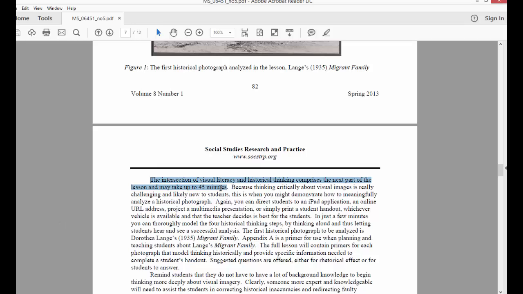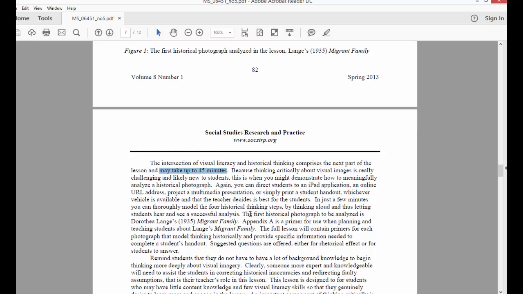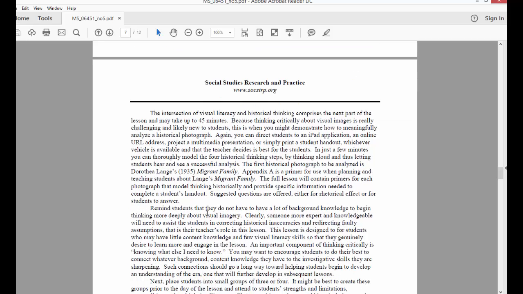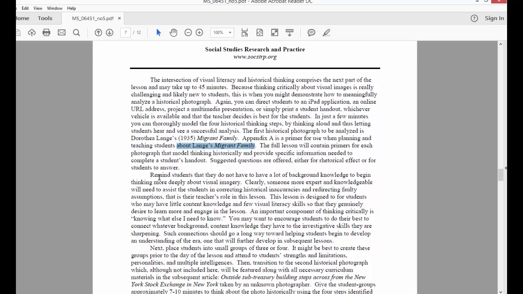Right here it says the intersection of visual literacy and historical thinking comprises the next part of the lesson and may take up to 45 minutes. And it breaks down right here. The first historical photograph to be analyzed is Dorothea Lange's Migrant Family. And then the students learn about Lange's Migrant Family. Remind students that they do not have to have a lot of background knowledge to begin thinking more deeply about visual imagery.